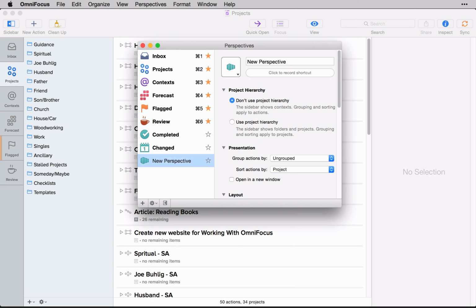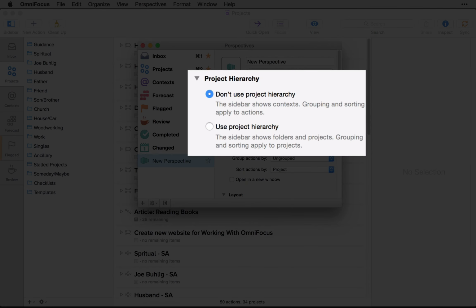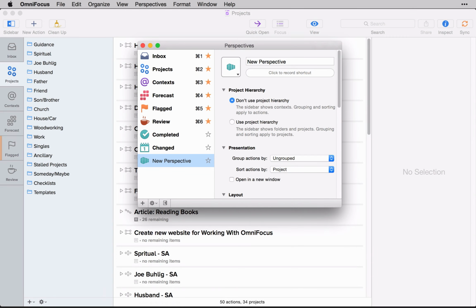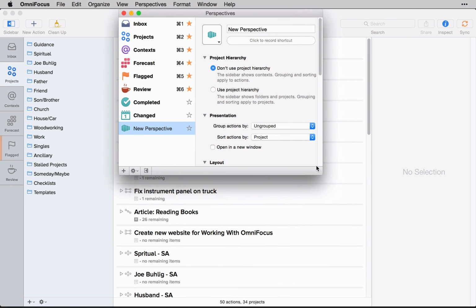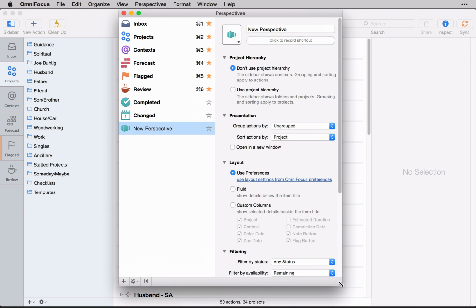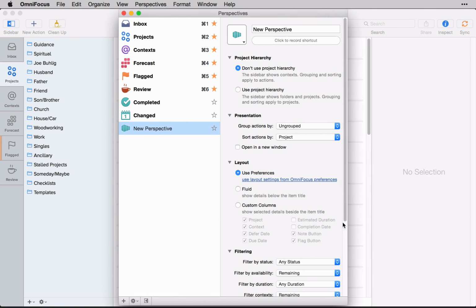And then we have it. We have a new perspective created that we can start to tweak and alter. Now, there are two different types of perspectives that you can ultimately create. One is that of the project hierarchy, and the other is that of the context hierarchy. So if I expand this out so that we can get a little bit better view of it, we can see everything that's going on here.